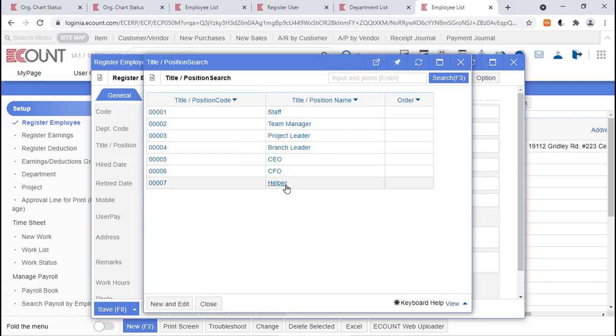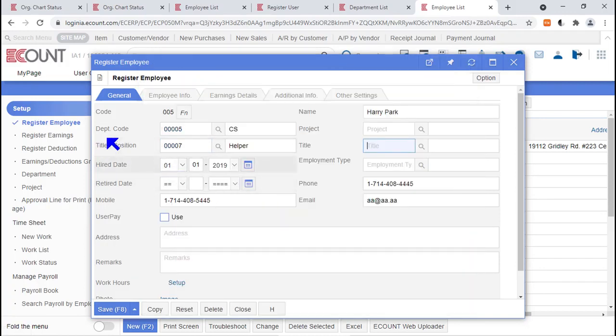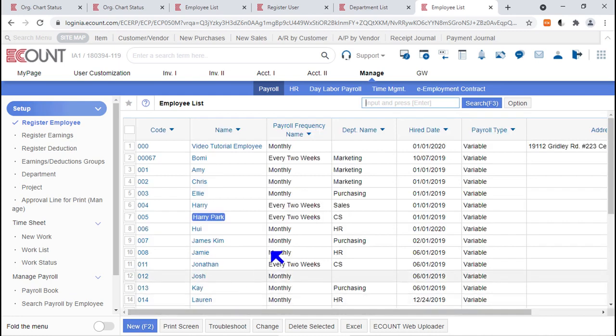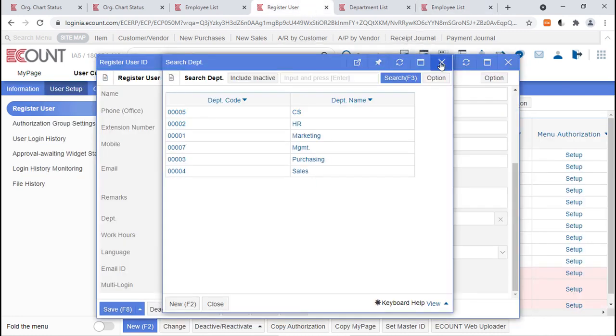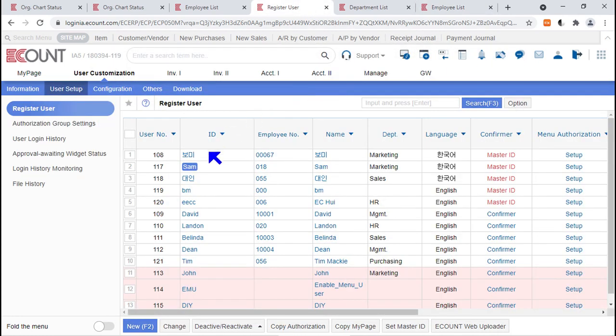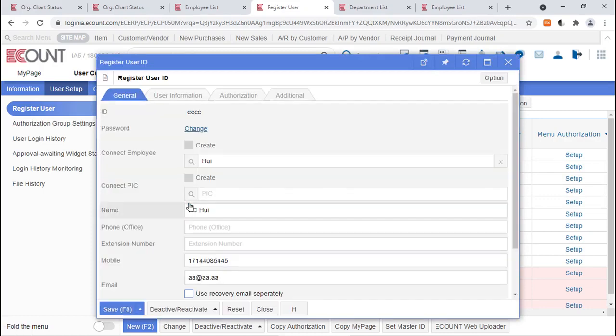For example, if you set the title position of an employee, after you click Save, then you need to go to the Register User menu and click on each user ID to connect the ID with an employee code by using the Connect Employee field.